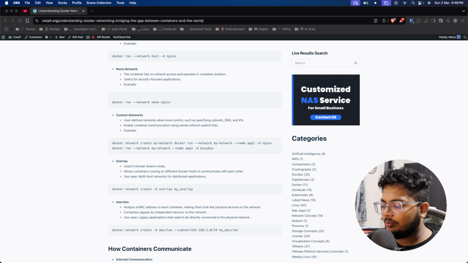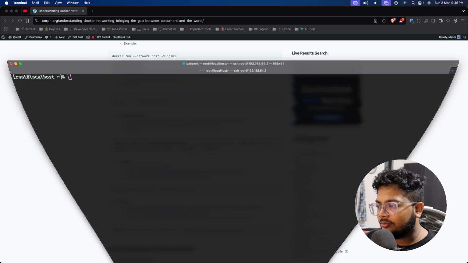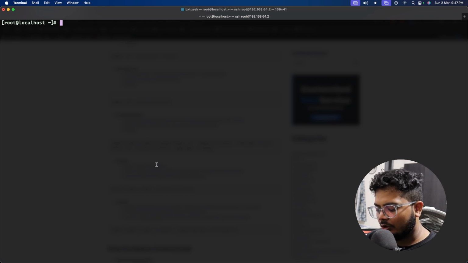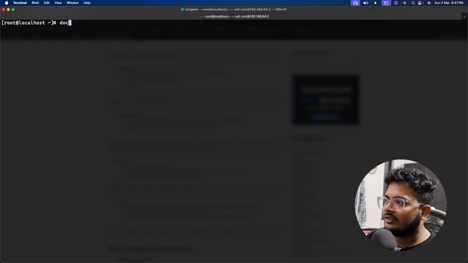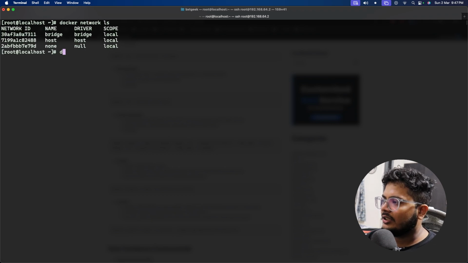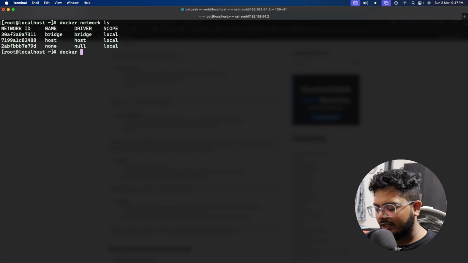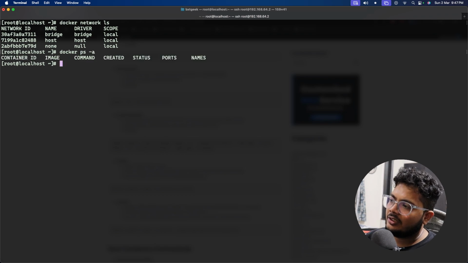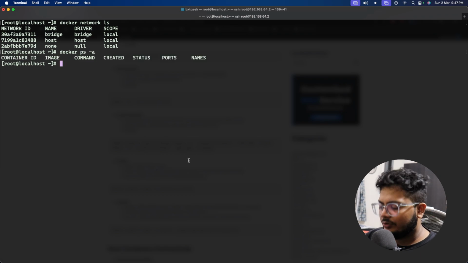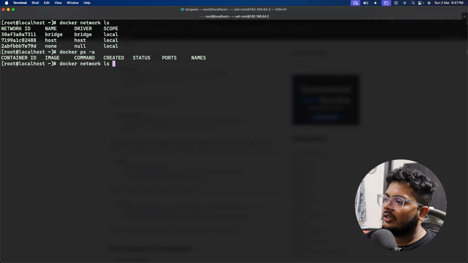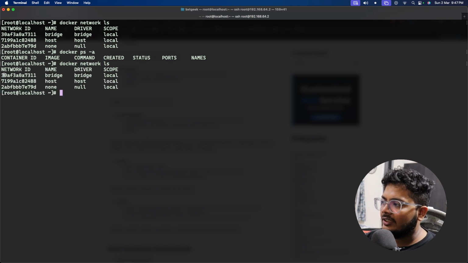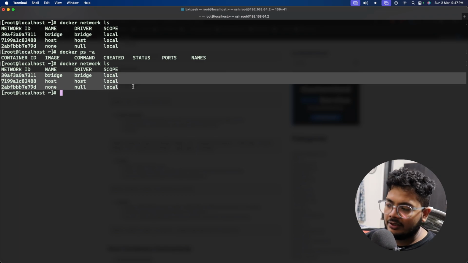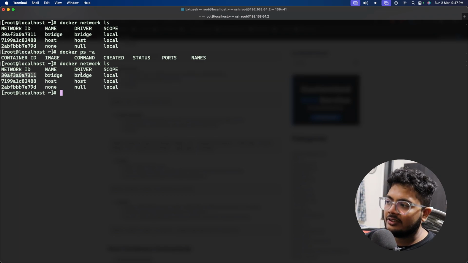Now let's jump into the demos. If you want to list how many Docker networks you have, you can simply run docker network ls. Let's also see how many containers we have. docker ps -a, we don't have any container. If you look at docker network ls, you have three. These are the default networks. The first one is the bridge network that we discussed. This is the default network we have.